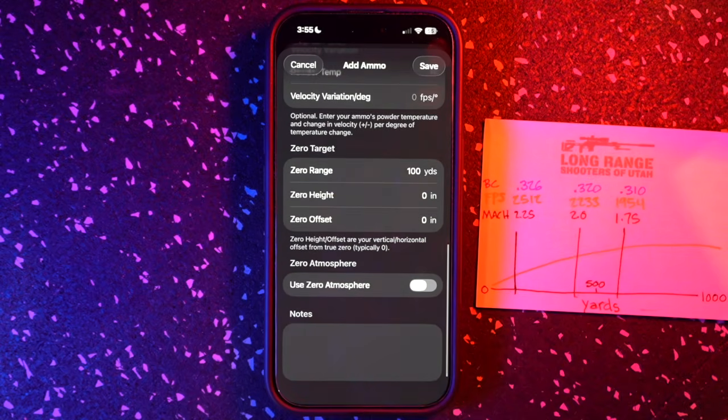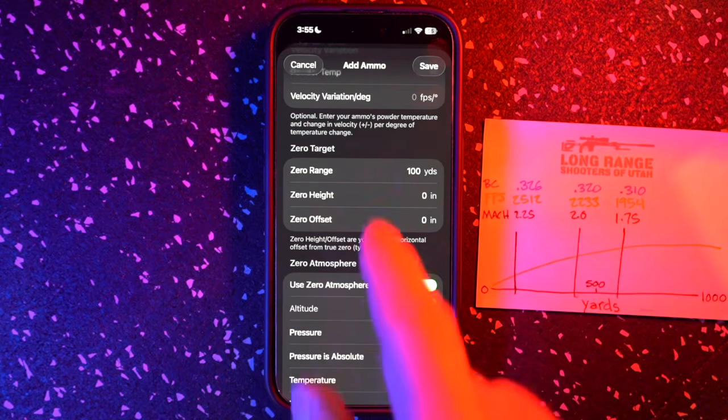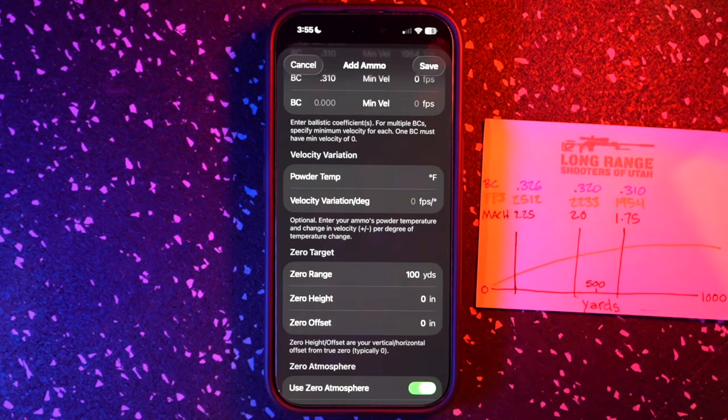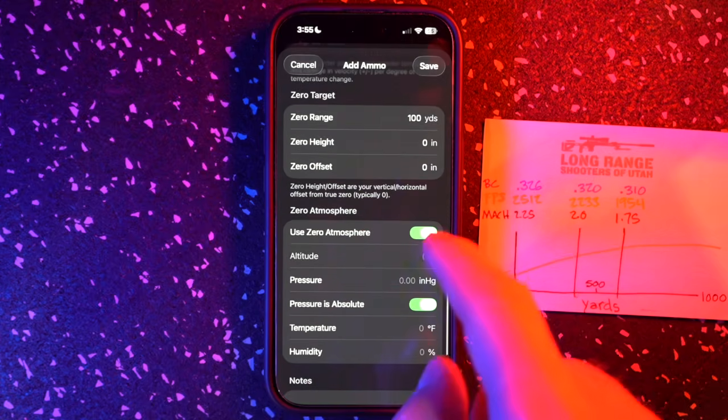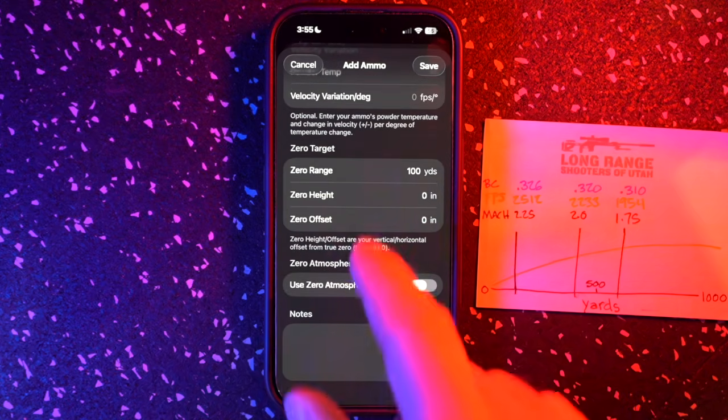The next option is whether you want to use a 0 atmosphere or not. Again, you don't need to do this unless you're going to be doing the powder temperature and velocity variation portion of the app, which I wouldn't worry about. So in this case, I wouldn't bother using 0 atmosphere. But if you wanted to, what you're going to do is capture your weather conditions at the time that you zeroed the gun, and you'd enter that in here and then save it with that. And then it has a baseline to go off of if your ammunition happens to be hotter or colder. So again, we'll leave that turned off.